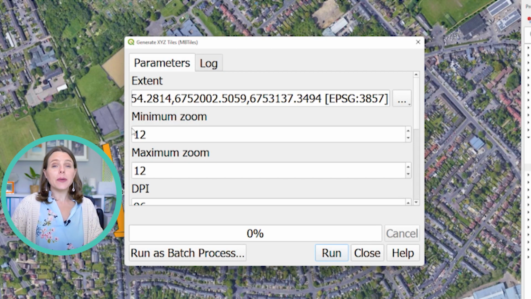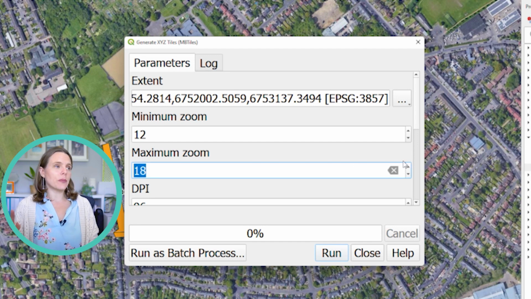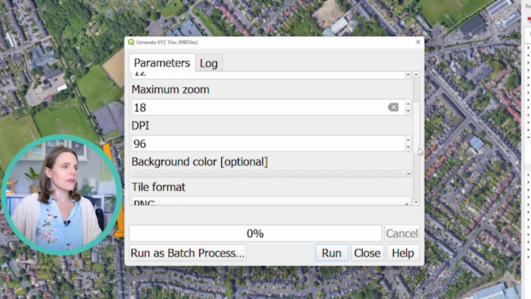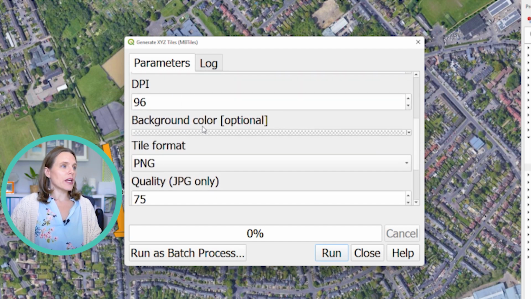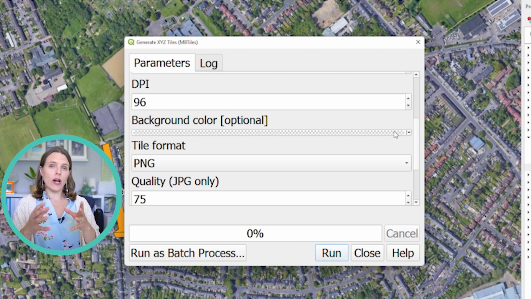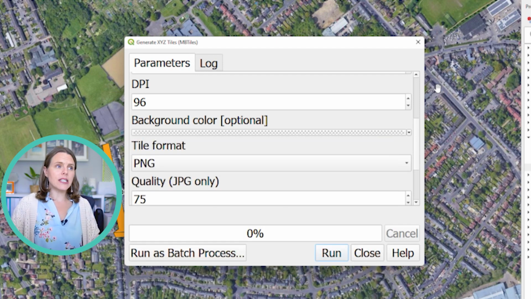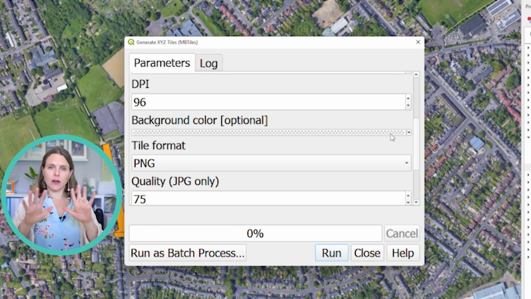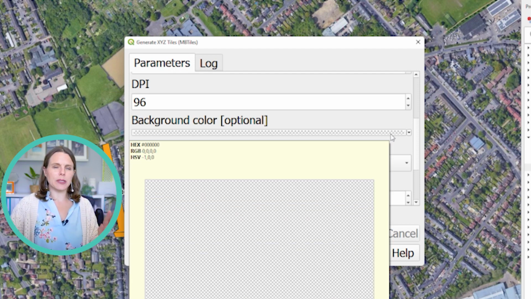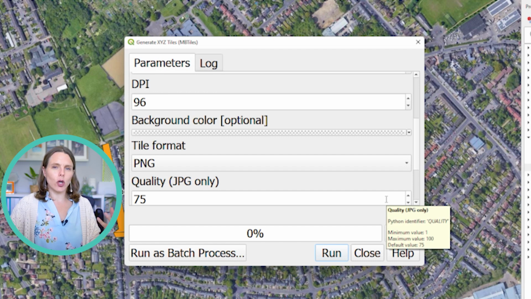Then I'm going to leave minimum zoom at 12 and I'm going to move my maximum zoom up to 18. That feels about comfortable to me. I'm going to leave DPI the way it is, background color the way it is. That means if you are connected to Wi-Fi, if there is a base map behind it, this background color of transparent, you'll still be able to see the base map behind it. This is then called a reference map.